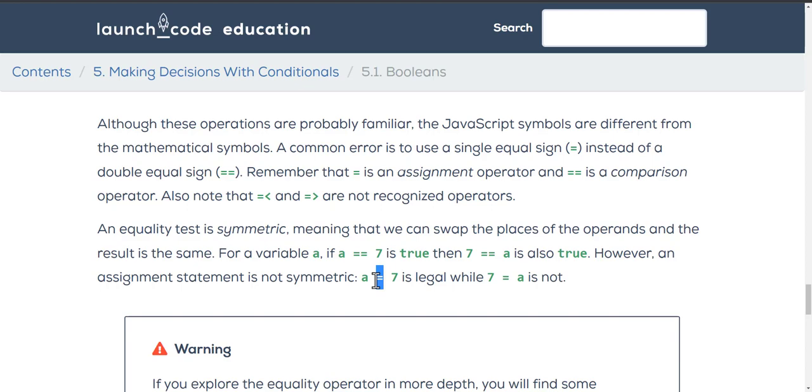This is not an equal sign. This is an assignment operator. So a is assigned to 7. Remember, variables go on the left of the assignment operator, and expressions or numbers or any symbol go on the right of the assignment operator. That's legal. But if you try to put a number on the left side, it's not going to work.